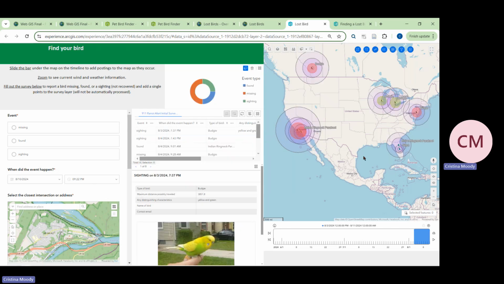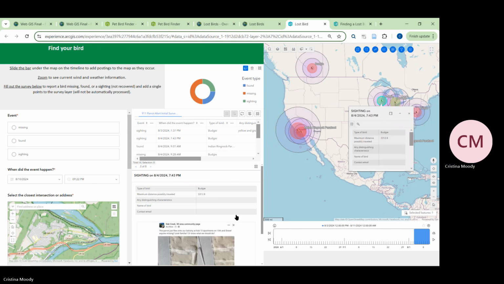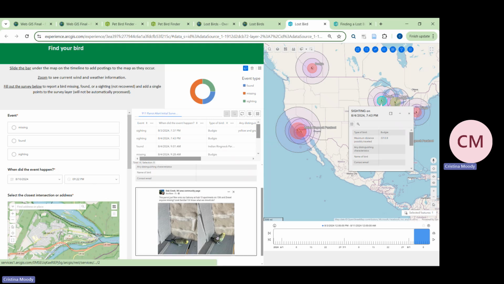And then if I go to the next time period, I have several found birds here, a finch and an Indian ringneck parakeet, a missing budgie. Oh, sorry, these are sightings. And then some sightings of about 2 different budgies. And you can see here, there are their photographs.